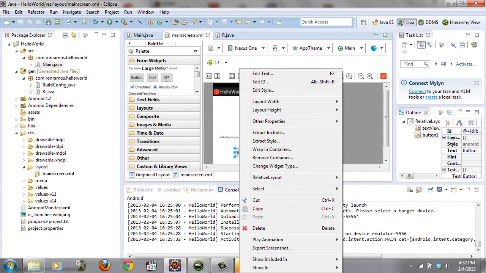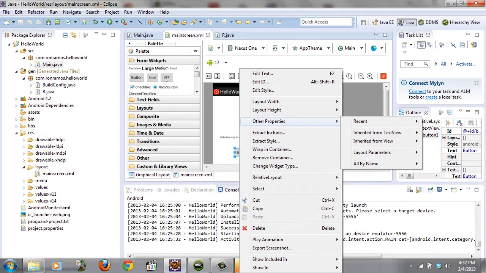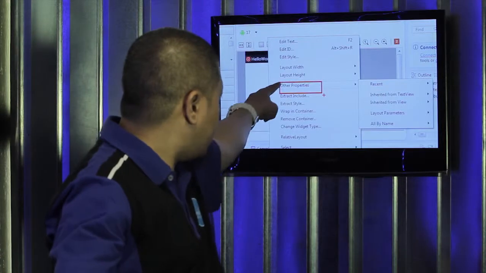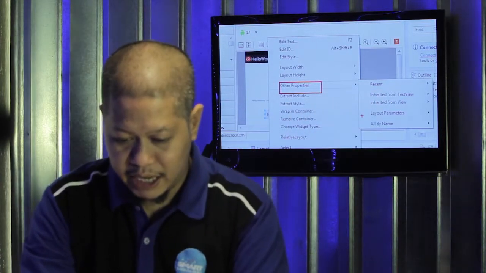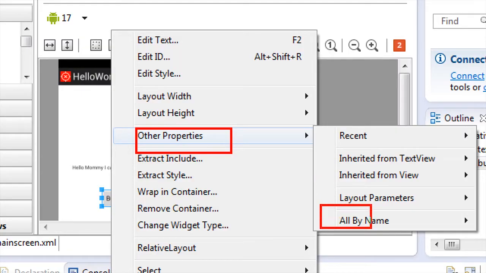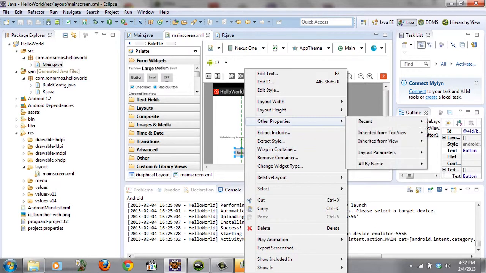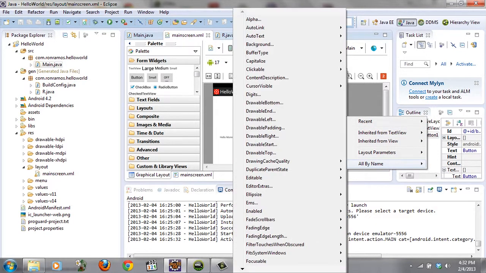Right-click on the button and you get a couple of options. What we want is this one, Other Properties. So again, I right-clicked on the button so I can get this pop-up menu. I want Other Properties, and I want Properties All by Name. So what can I do with that? Right-click, Other Properties, All by Name. You see a list of all the properties available for that particular control.